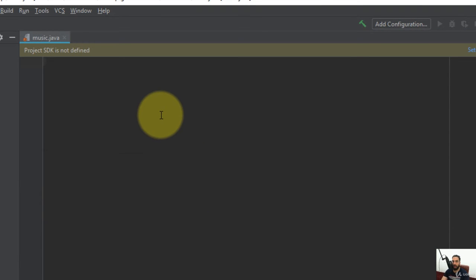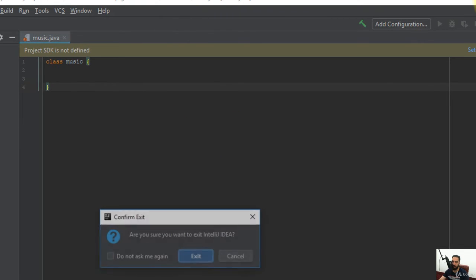So for example, I can say class music, and then I can go ahead and open and close this class by using these curly braces. So I just modified this file, right? So I'm going to save these changes, or you can just click on file, and if it has the save option here, you can go ahead and save it. Or you can just hold down the control key and then press S, and if you are using Mac, Command S, and then close this file.